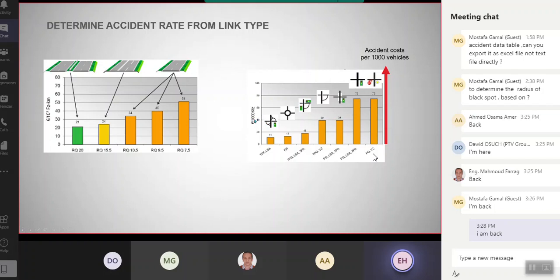Here the same per 1,000 vehicle kilometers, no, per 1,000 vehicles. And so we get here between 21 and 51, or here between 11 and 75, if you have some signalized intersection, for example. This is something we need before we talk about this accident prediction model, the expected values for accident costs.